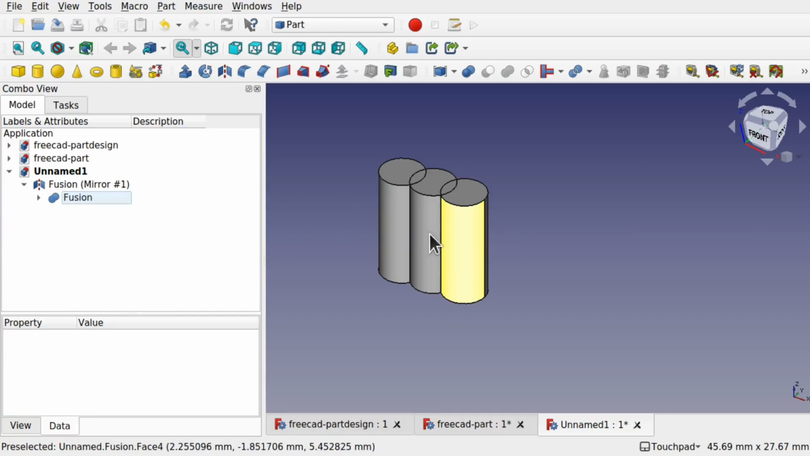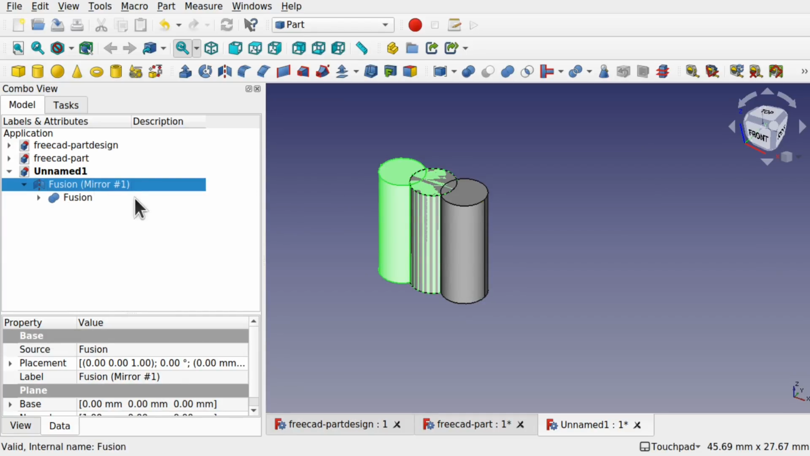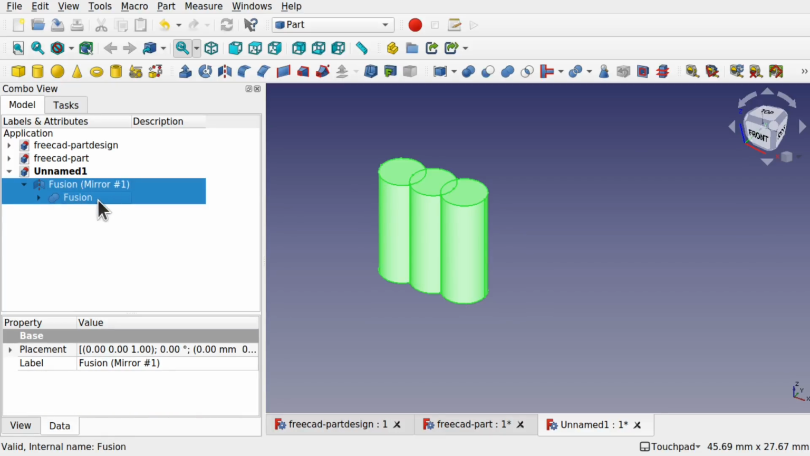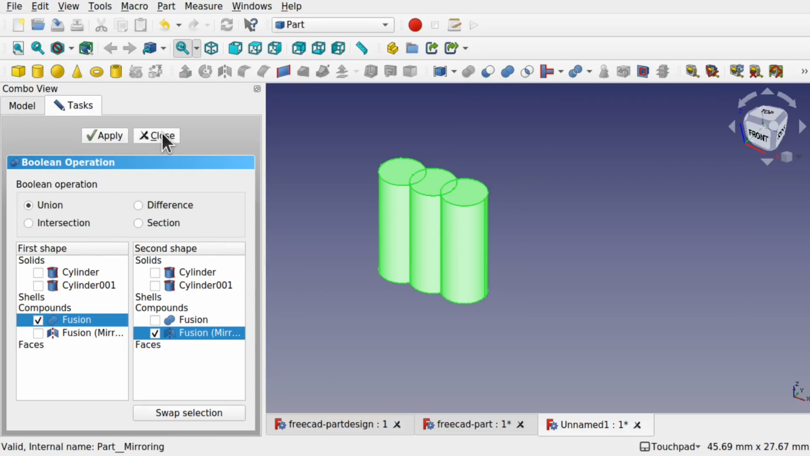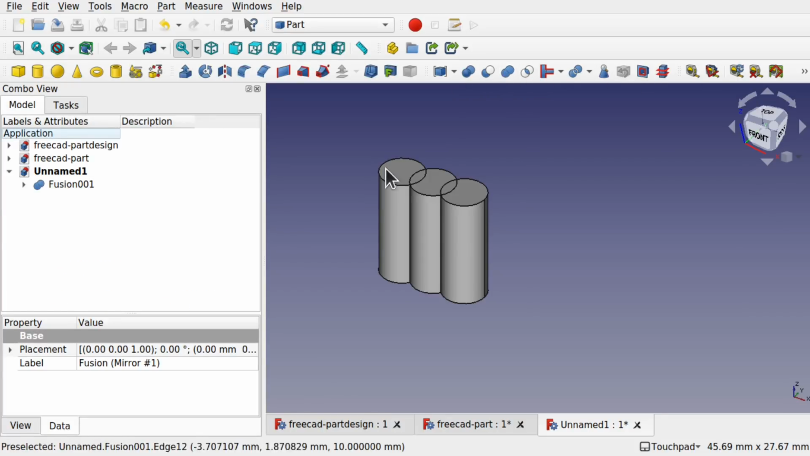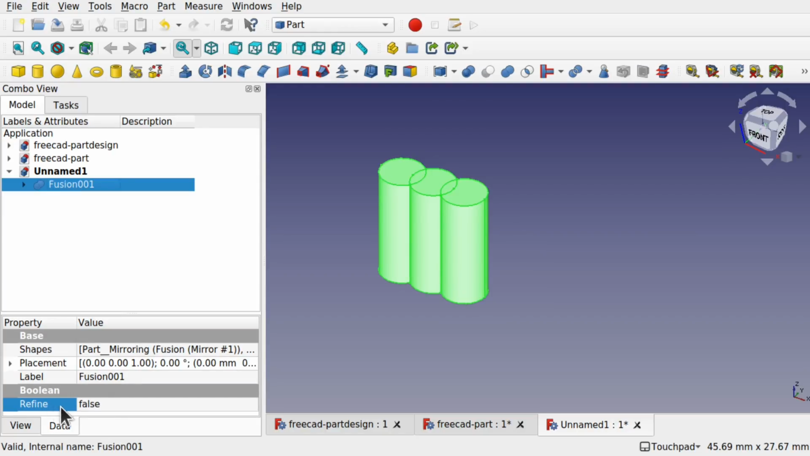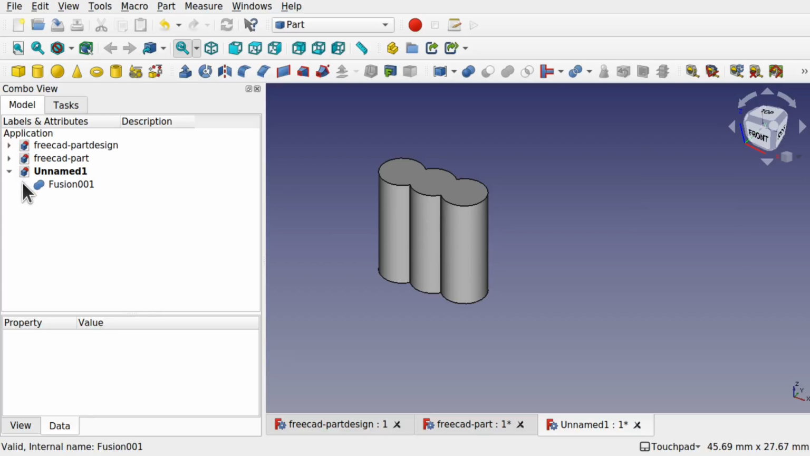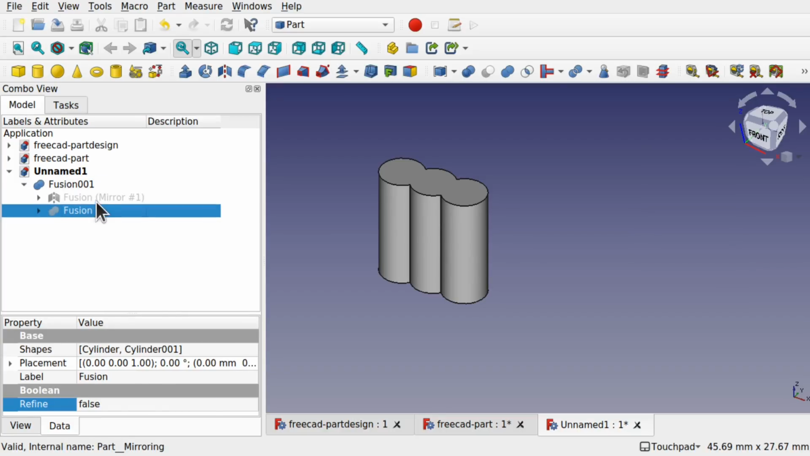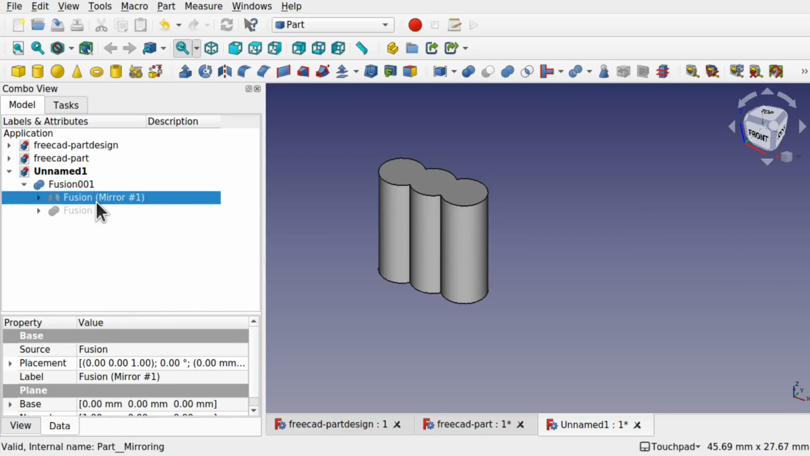If I want to bring these together to make one coherent part, I have to control select the parent and its child, so the mirror and the fusion, and we make a boolean or a union of those. We now get this fusion with the refine, which we can set to true. That refines that face down, and inside that you can see the two items that we selected to create that action. And this is the way the part workbench works. So it's Boolean operations, cuts, fusions, intersections or commons of those shapes.